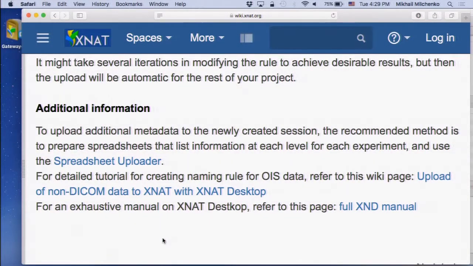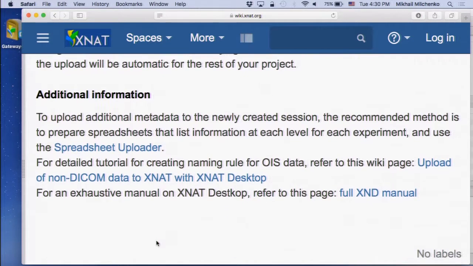And also some final notes to upload additional metadata. We would recommend the spreadsheet uploader for additional demographics, custom variables, etc. And for detailed tutorial, this wiki page, and for full XNAT Desktop reference, there is this page.